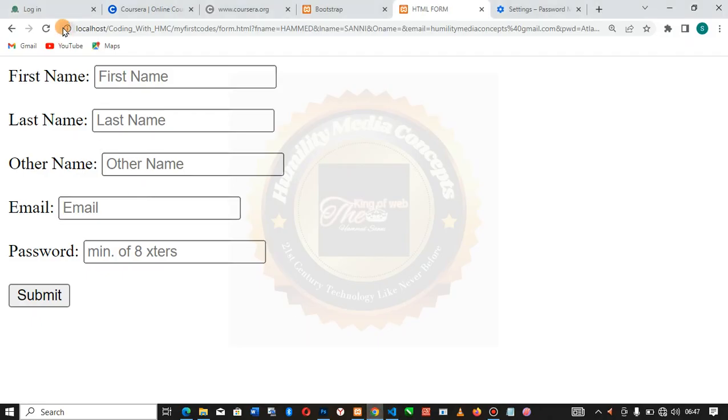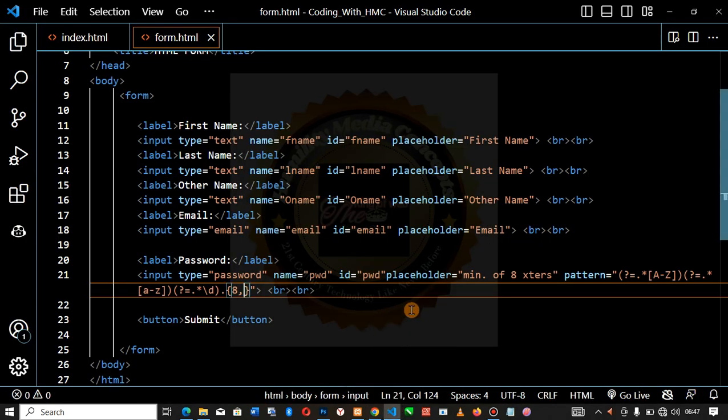Let me come to our browser. I type Ahmed, pressing shift for the capital letter, then I input 1, 2, 3. I press submit. You see it's submitted. All the requirements I specified, the system has accepted.